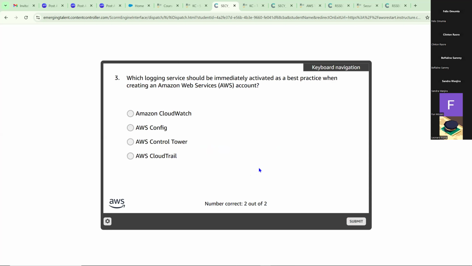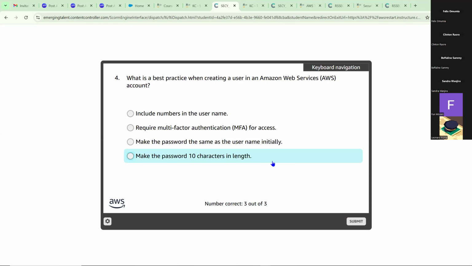Which logging service should be immediately activated as best practice when creating an AWS account? I can see Team D. People are saying it's CloudTrail. Let's see. CloudTrail is correct.